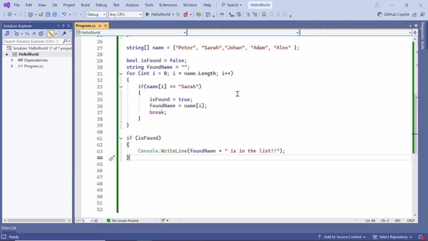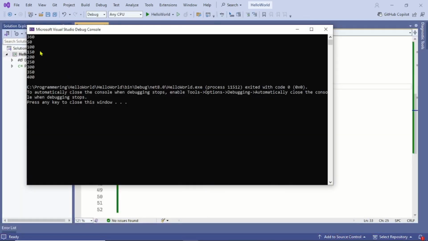Now let's say I want to find a name that is not part of the list. I will change here and put my name, right? Salar is not part of the list. So we don't see any output in the console. So let's run it. And so you see no message in the console.